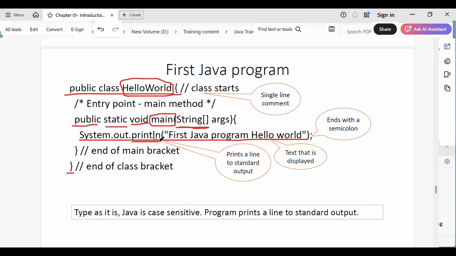Within that, you are saying that it should print a line on the out of the system, which by default is your terminal. So it will print a line on your terminal, and that line is whatever you give here. That is what this program will do. You just display some message on the screen. That's it. And most of the statements, not all, but most, end with a semicolon. So you'll have a semicolon here.